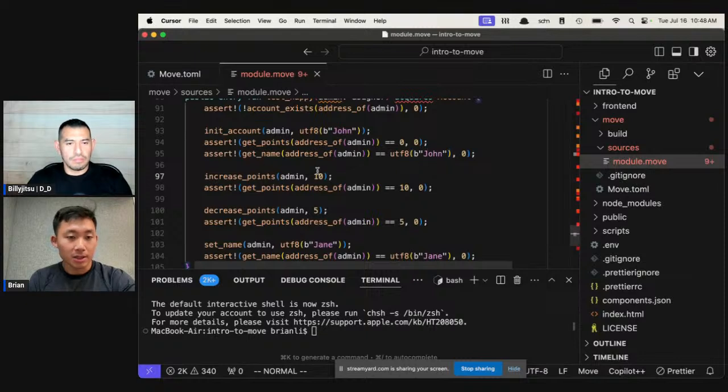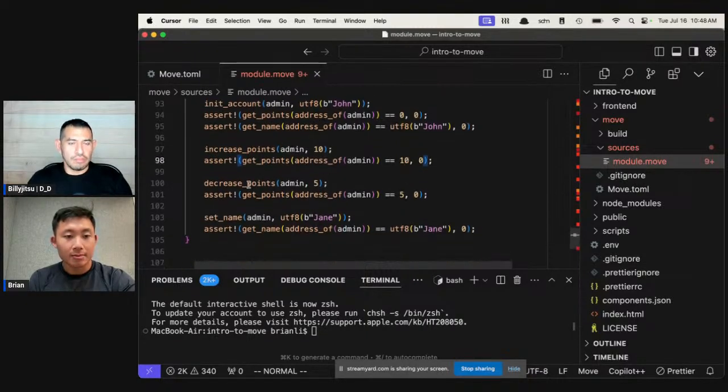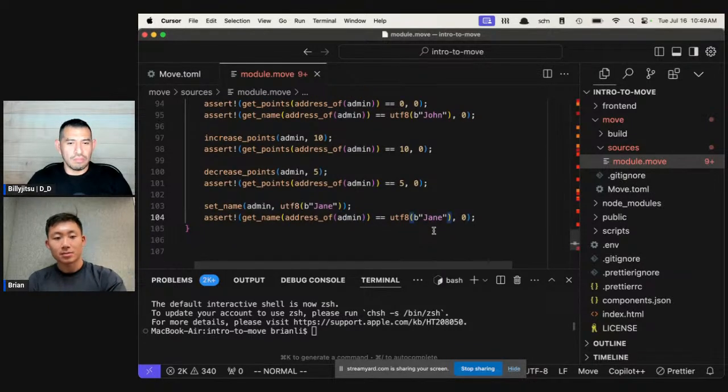Then we increase points by 10. Their points should now change to 10. We decrease their points by 5, and so now their new points should be 5. And we check that if we set the name to Jane, that the name of the admin is changed to Jane. So now what I'm going to do is compile this code.